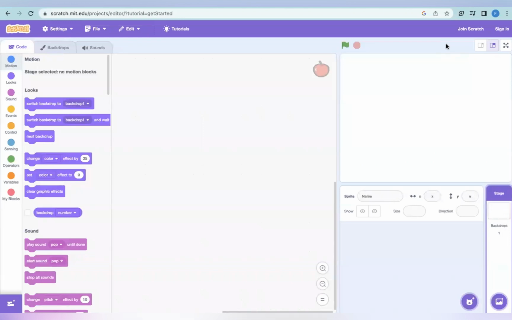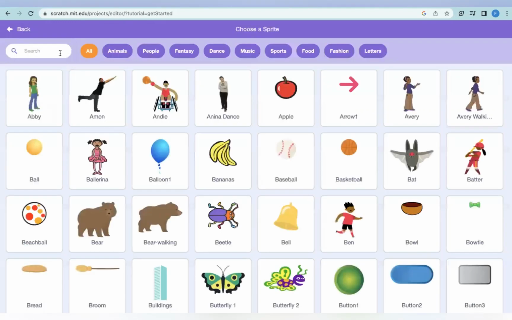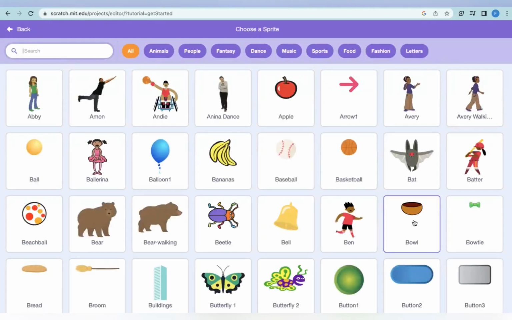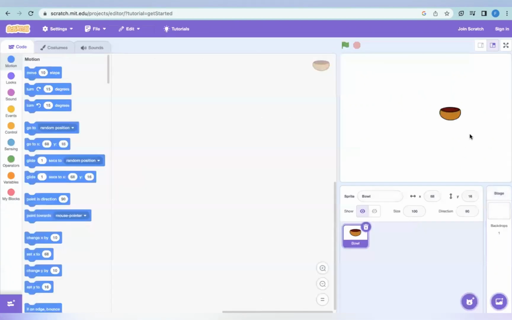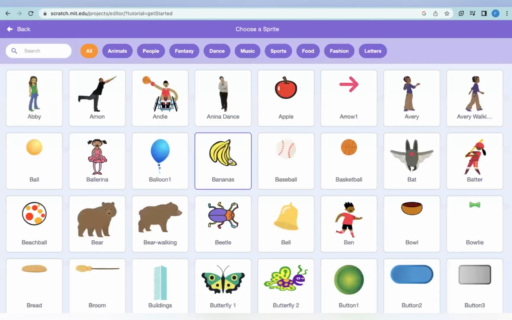So here is the Scratch platform where we are going to create a game. So we need sprites here below. We can choose a sprite by just clicking here and choosing the first one, that is a container wall. We're gonna put it on the bottom, and then we have to go again here and choose some fruits.